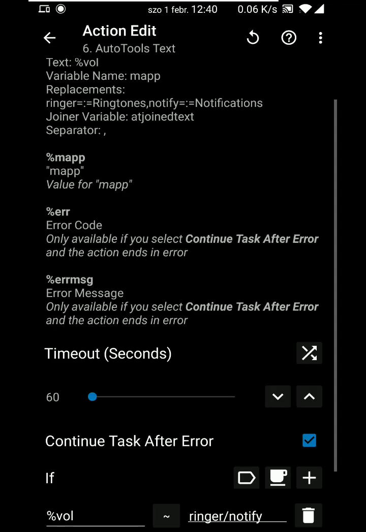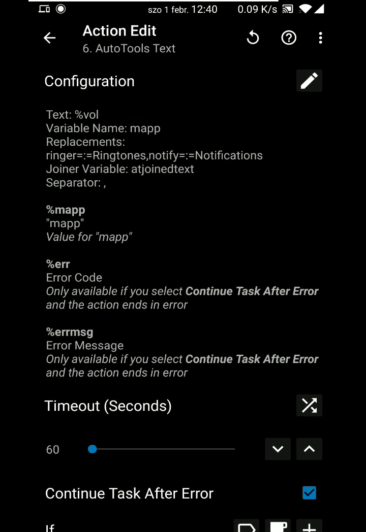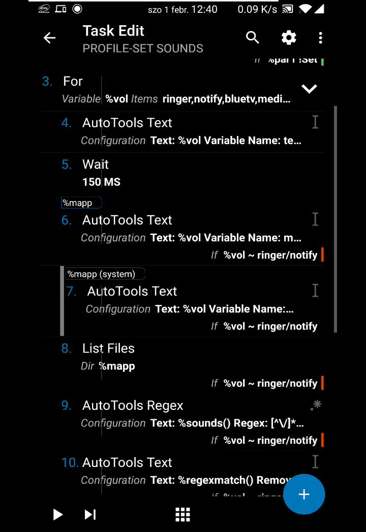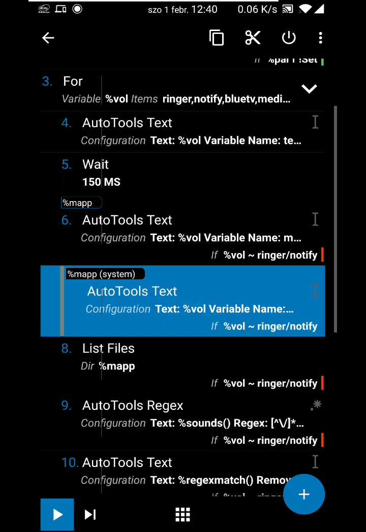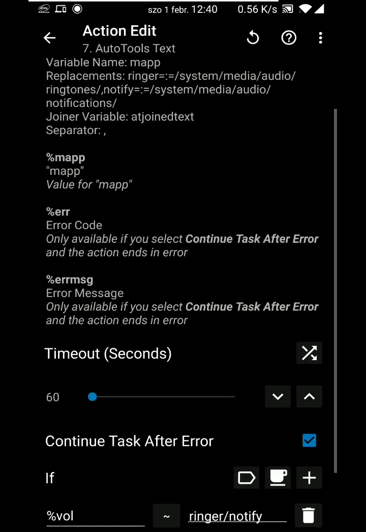So map volume, then the name is map, and ringer, ringtones, notify, notification. This will only read our SD card. If you want to list the system sounds, you will need this step.